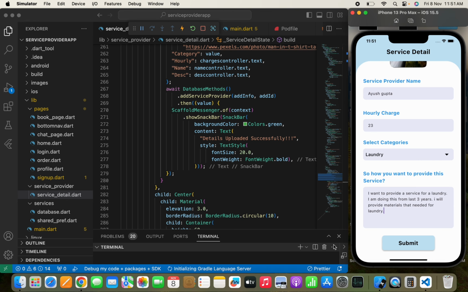part. And in the next part I will show you how to show this all the service provider details in the user side of the app they are simply looking for.